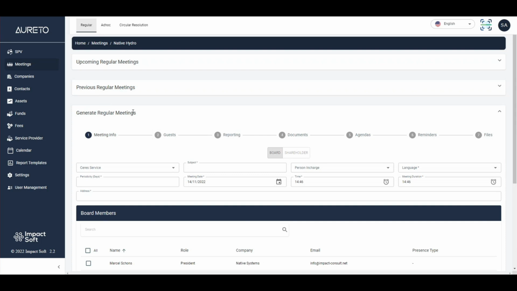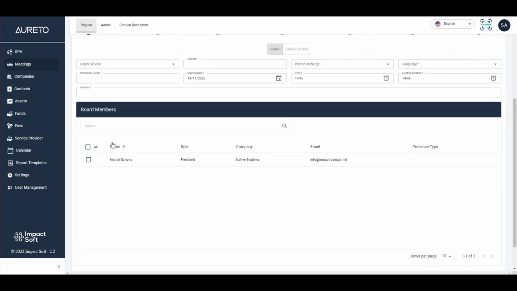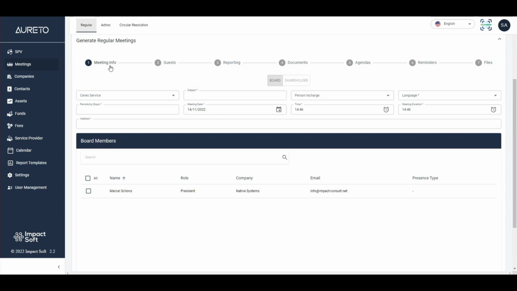Let's say we said in each month we will have a meeting. The system will create one for November, and then one for December. So two meetings for this current year only, and then for the next year you have to do that again. We are here now, and the first step in generate regular meeting is meeting info.